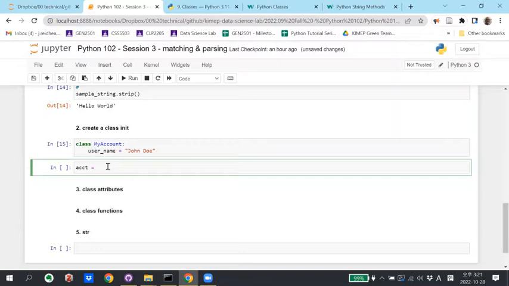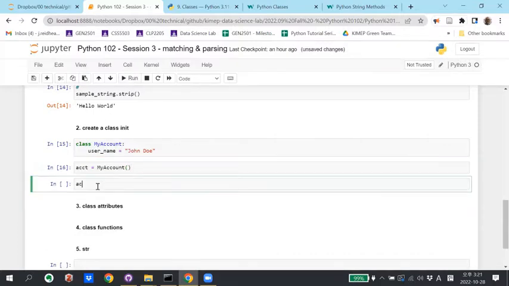This is just the definition, just like the function definition back in the first session. When you define a function with def, it exists only in the definition until you actually call that function. So this class exists only in the definition, and we haven't called it yet. To call it, let's call MyAccount like this.